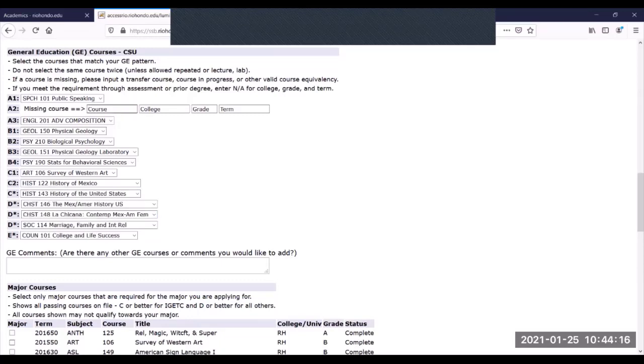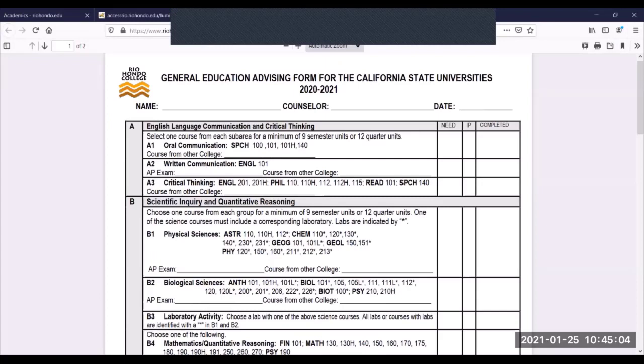You might also notice in some areas that there is no drop-down menu. So in my case, A2 does not give me that option. In fact, it says missing course. So again, it's important to have that advising sheet next to you so that you know which area this is referring to. In my case, A2 is referring to written communication, which is satisfied by English 101.